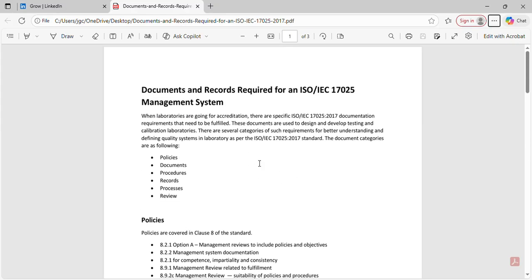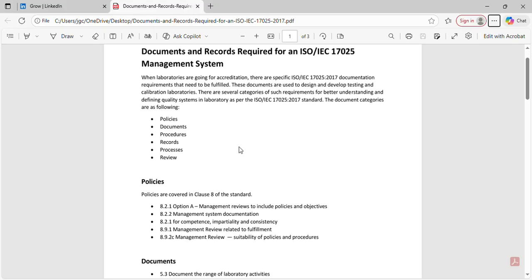Documents and records required for an ISO/IEC 17025 management system. When laboratories are going for accreditation, there are specific ISO/IEC 17025:2017 documentation requirements that need to be fulfilled. These documents are used to design and develop testing and calibration laboratories.